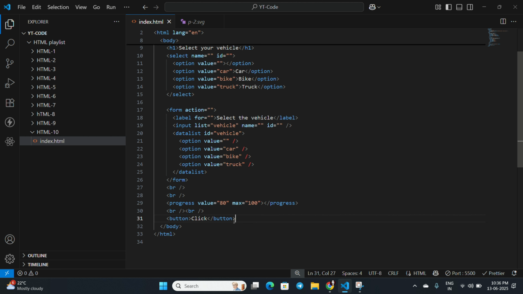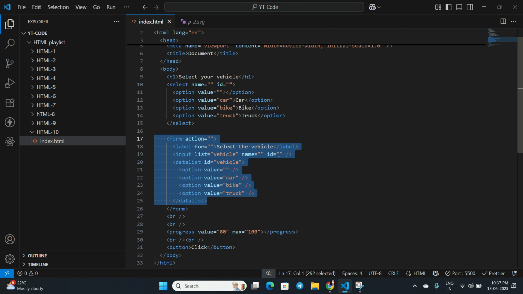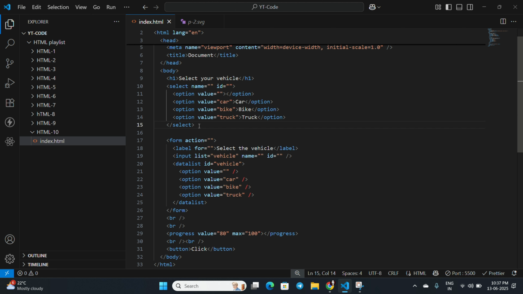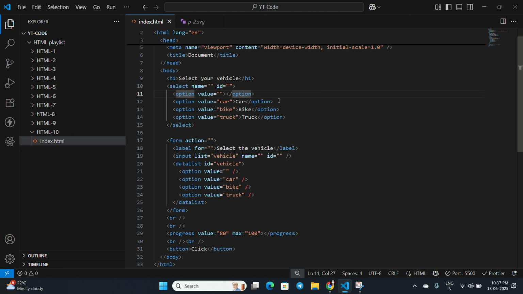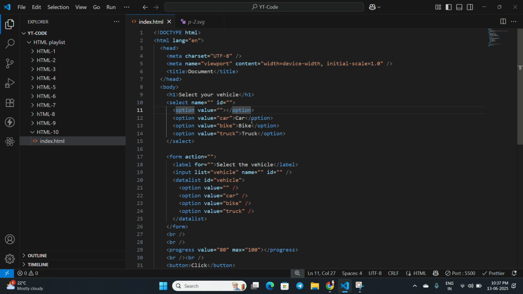So basically this is the button, this is the progress bar, and this is the data list, which is used inside the form, and this is the select option, which is used globally, you can use it anywhere. Like when selecting the location while ordering on Zomato, you see that search icon, where you place the location, like Hyderabad, Bangalore, Chennai, or other big cities. It will automatically suggest all the places. So this is what we learnt in this video.